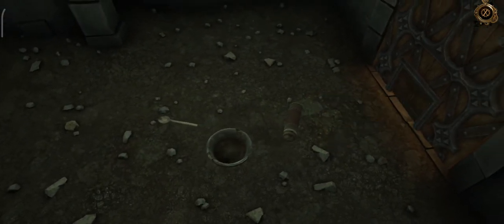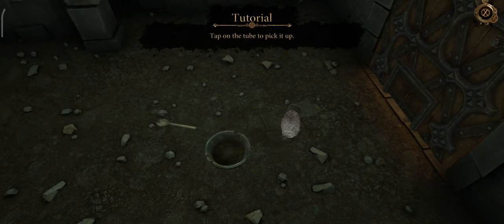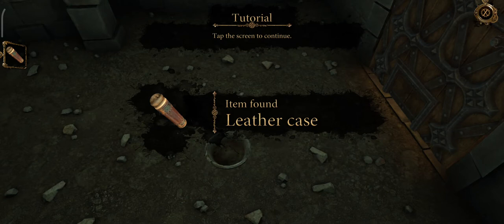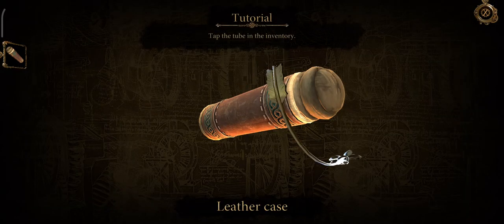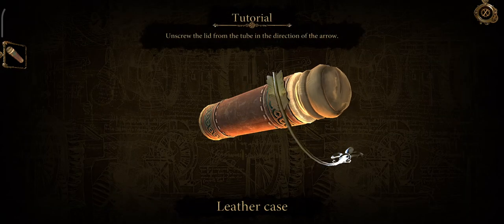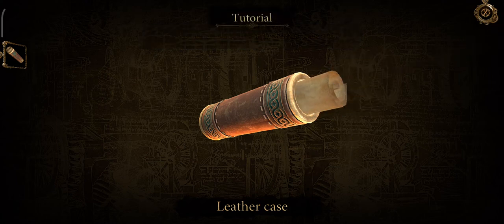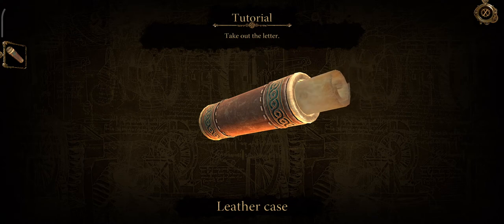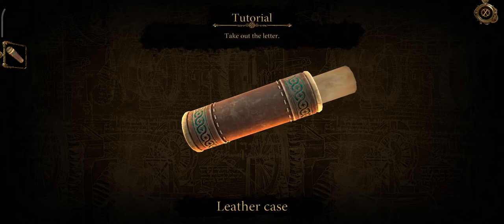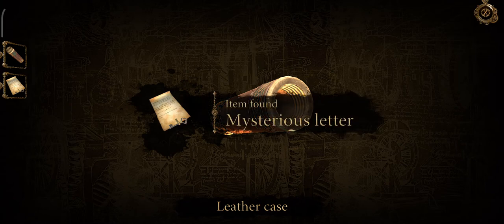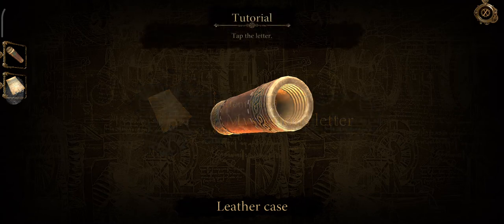Okay. We are on tap on the tube to pick up. Okay. Leather case. Okay. Oh, it's opening a secret thing. So take out the letter. Okay, one item found. Mysterious letter. Let's click on it.